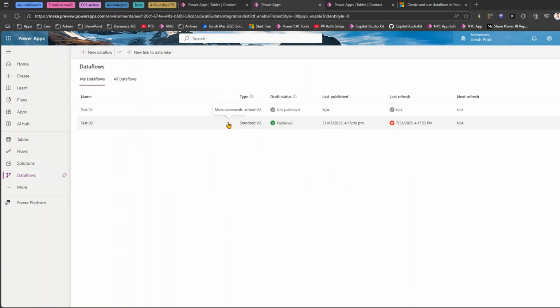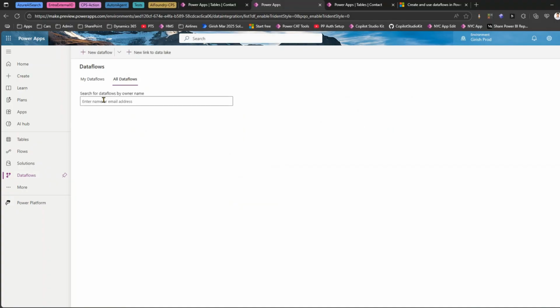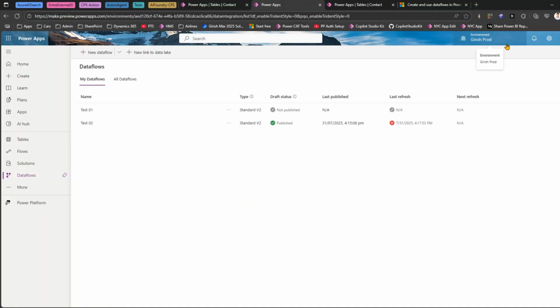Now here I have an option. What I can do, I can go ahead and edit, rename, refresh, edit refresh setting, delete, or I can create a copy. Now I can create a copy, but what I'm going to do with that, first I need to share this data flow. Now you cannot technically share a data flow. What you need to do is you need to go into all data flows and search flow data flow by owner name.